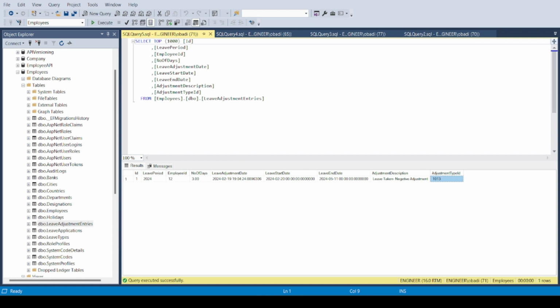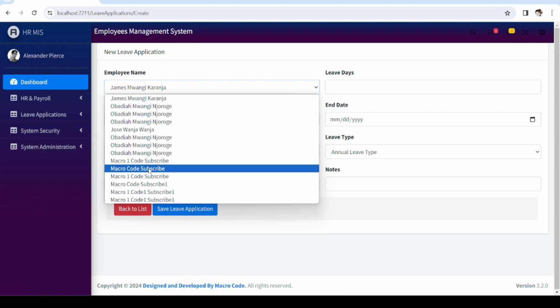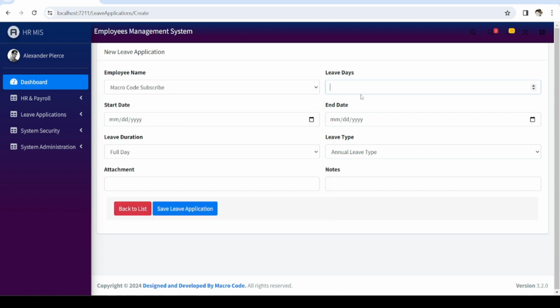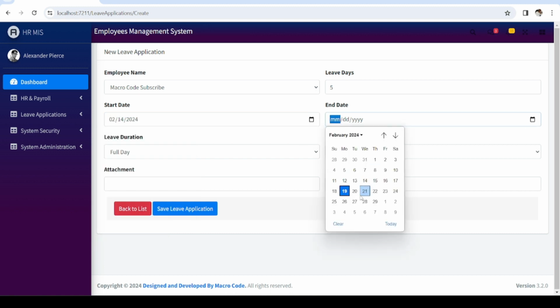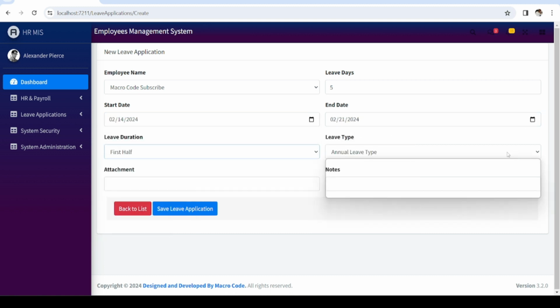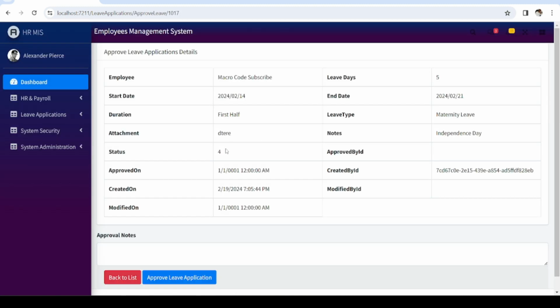So every time someone applies for leave, let's just apply for another one. Leave application, new. Here we can choose another employee. We apply 5. So we do that. We'll actually be adding an attachment here. So if we save it and we approve, then say approved, then I'm going to save that.